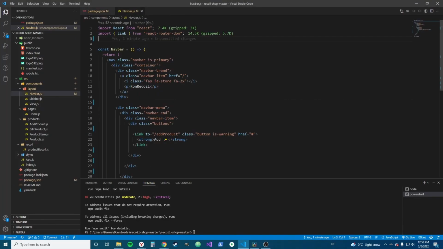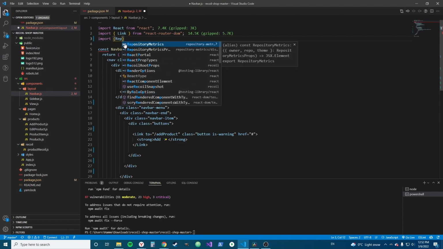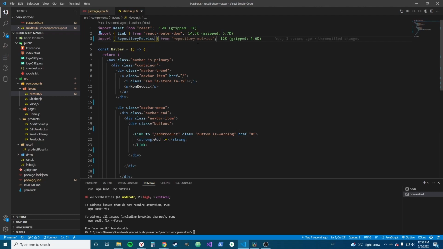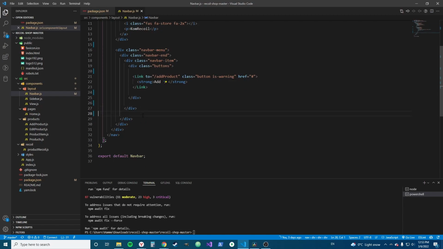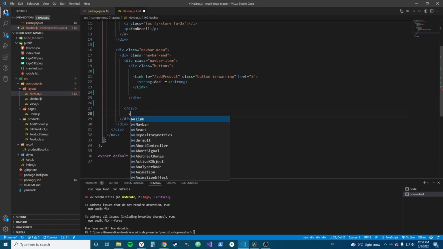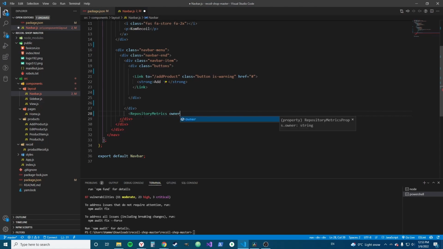Okay, now you can import repository metrics. I recommend importing this in curly braces, because it's exported like an object with props. Now, repository metrics, and here we need our owner.